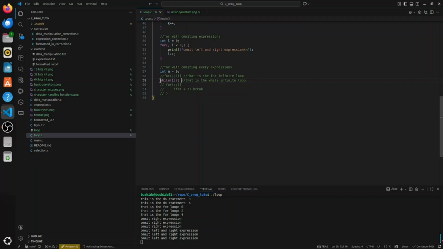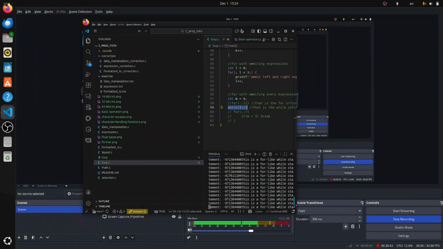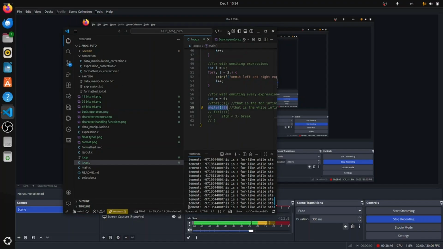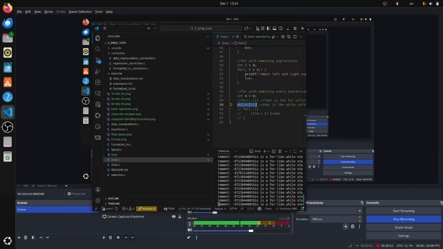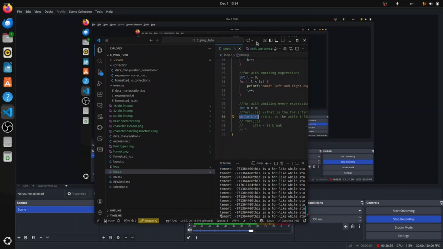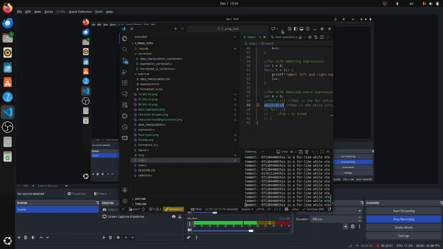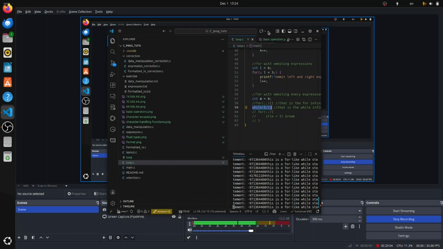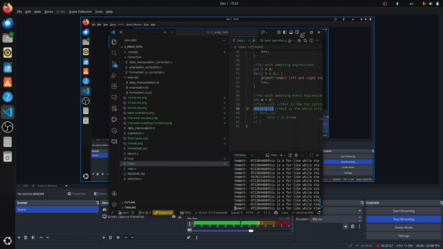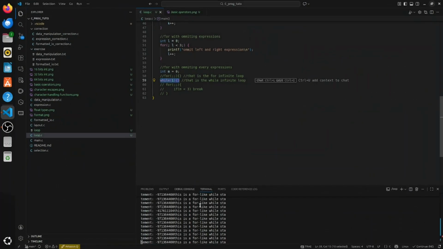Sometimes we use it for an application. For example, this window is a for loop, an infinite loop. I don't know if it's while or for, but anyway, it is the same thing. It's an infinite loop to display this window every time, so it does not disappear. It's because there is a for loop to maintain it on your screen. It's an example of an infinite loop, and it's very useful too.